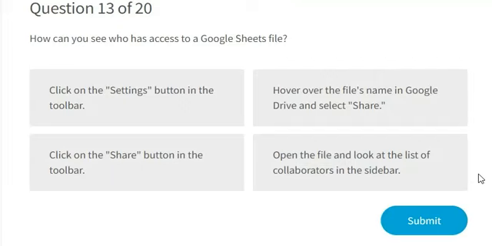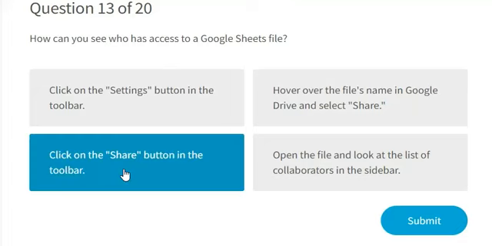Now how can you see who has access to a Google Sheet file? So when you share your Google file, there is also a share button. When you click on the share button, you can see how many people are accessing or who has access to your file. So click on the share button in the Google toolbar. This is the correct option.